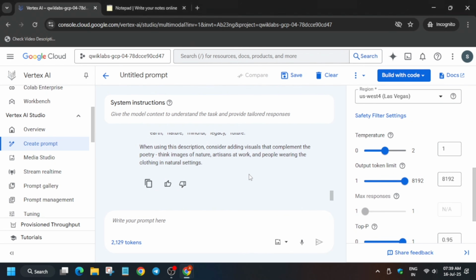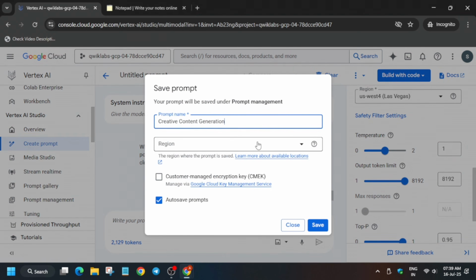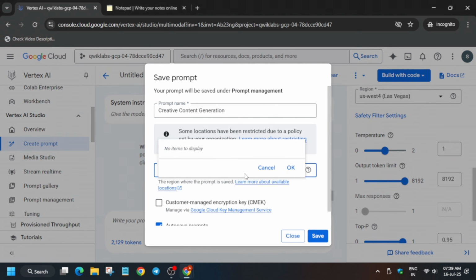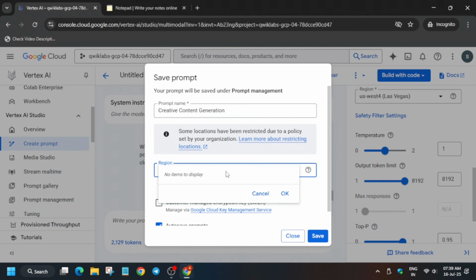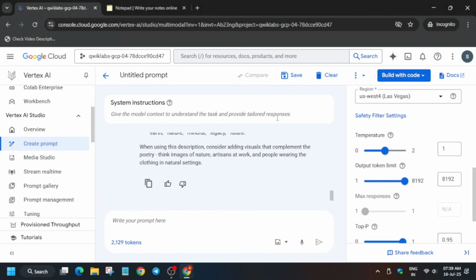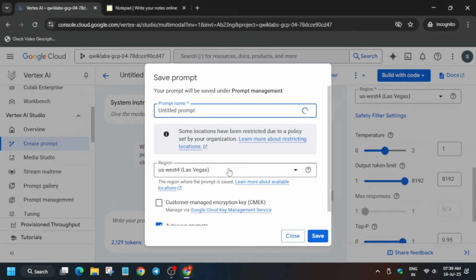Now here basically we have to save the prompt too. So once all things have been done, we have to save the prompt. And sometimes what happens, you are unable to find the region. In such cases, you can wait for a few minutes, like 1 to 2 minutes, and you can do one thing, you can close also. You can see here, save and close is here. You can just close and wait for a few seconds, and then again you can click on the save. Now let me show you.